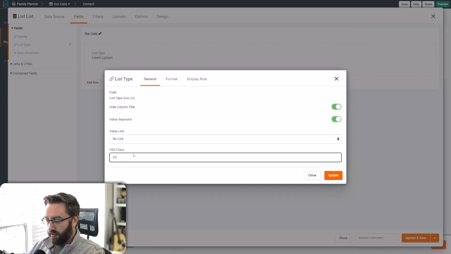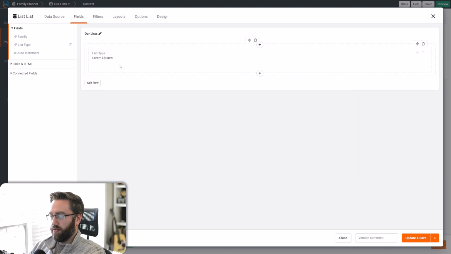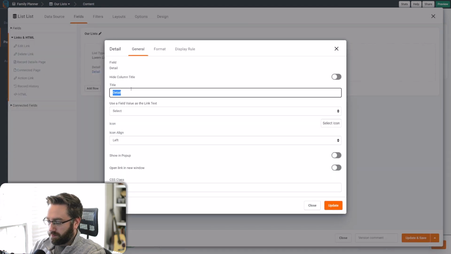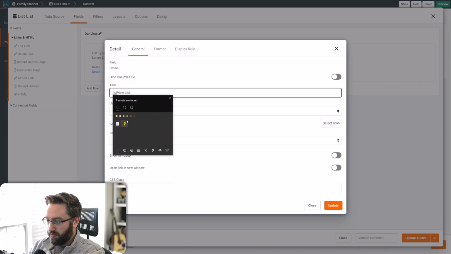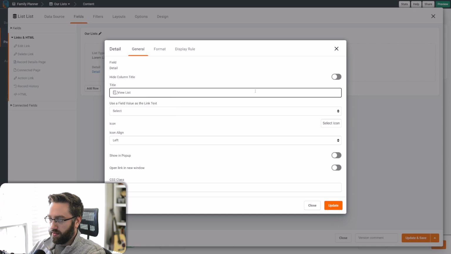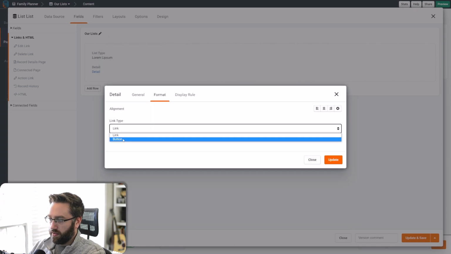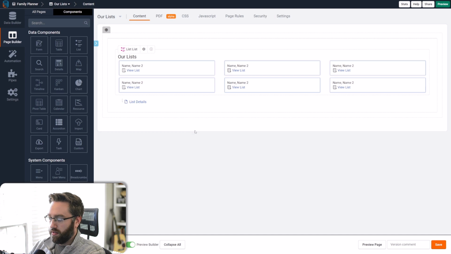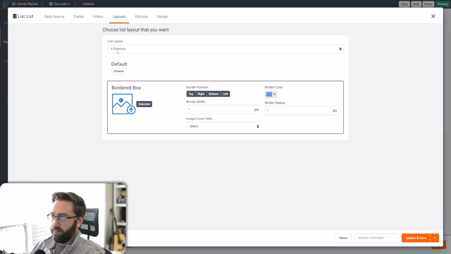I don't know, this might look funny, but we'll do something similar to what we did on the dashboard, where we're going to hide the column title and show the field value as a heading 1. And then we're going to have a detail page. We'll say view list. We'll give this our emoji here for view list, and do the same thing here, large and info, and change the layout from 1 column.